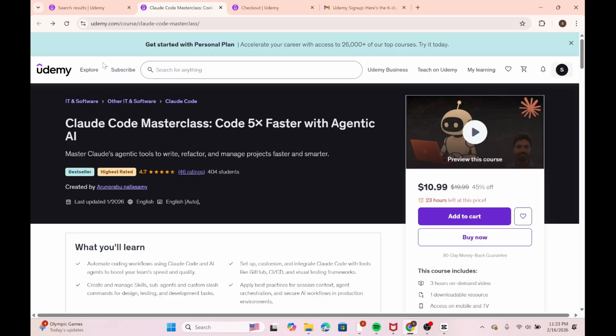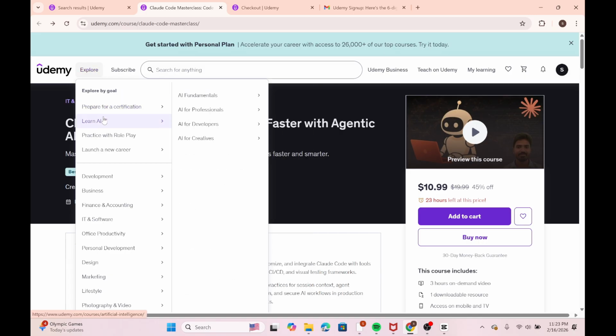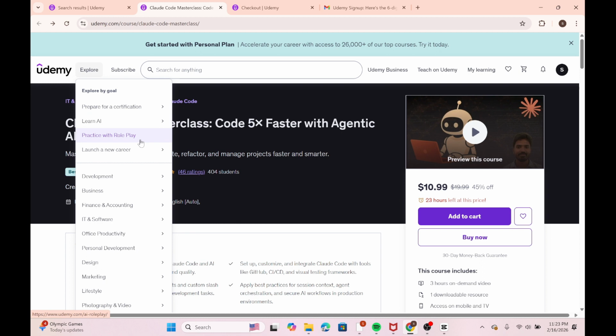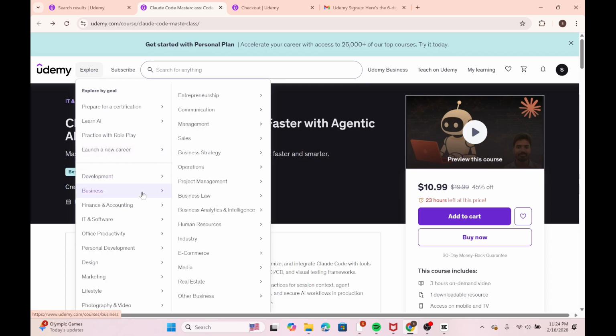Over here on the top we can find this Explore. When you open Explore, at the top you see this search bar as well. You can select Explore from the top menu to see the curated sections. Here you'll find prepare for a certification, learn AI, or any of the trending courses, popular courses many students are taking. You can find these top rated courses with the highest student rankings, new releases, the latest courses on the platform, and launch a new career development business. You can browse by category.